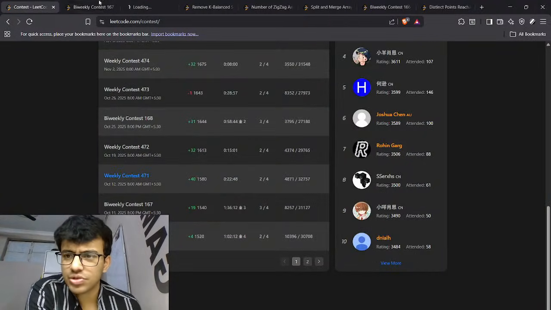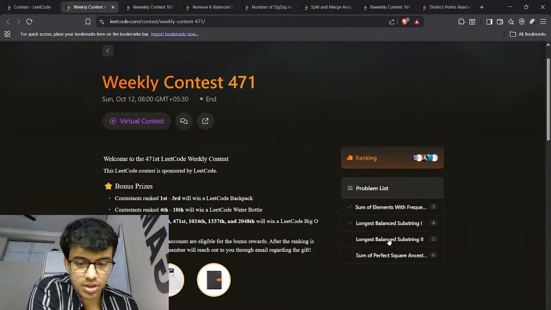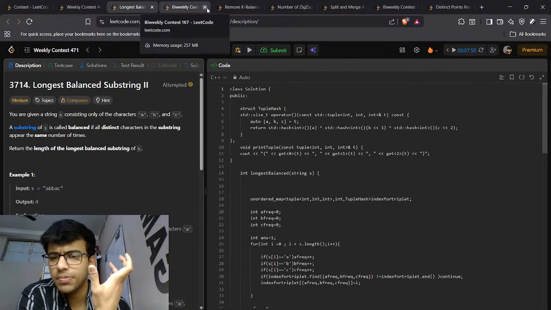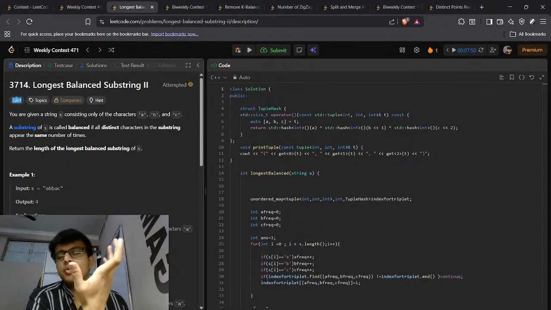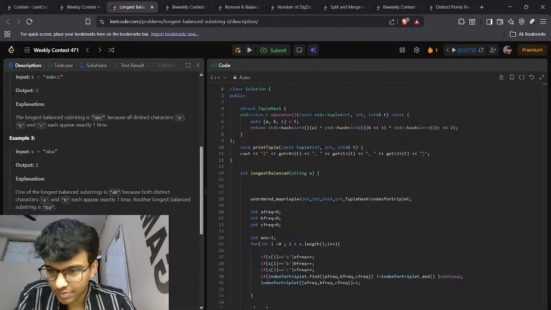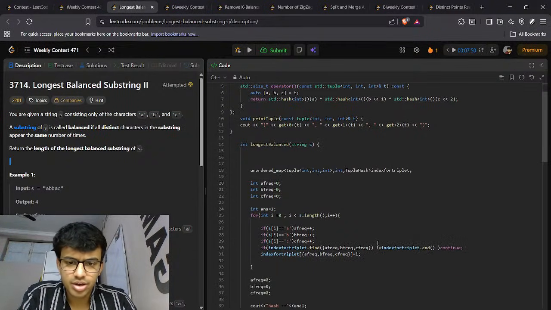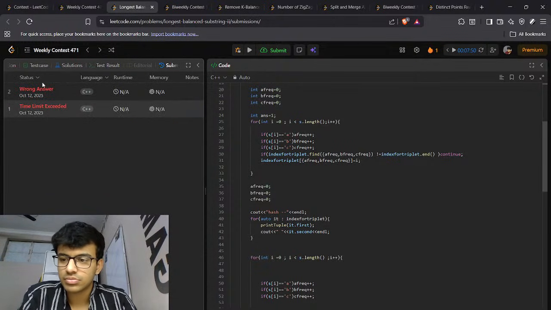I feel like, have I solved every contest problem? Longest balanced substring. Do we just switch to JavaScript now? It's a 2200 rated problem, bro. A substring of S is called balanced if all distinct characters in the substring appear the same number of times. Yeah, I think I tried doing this, but failed miserably.